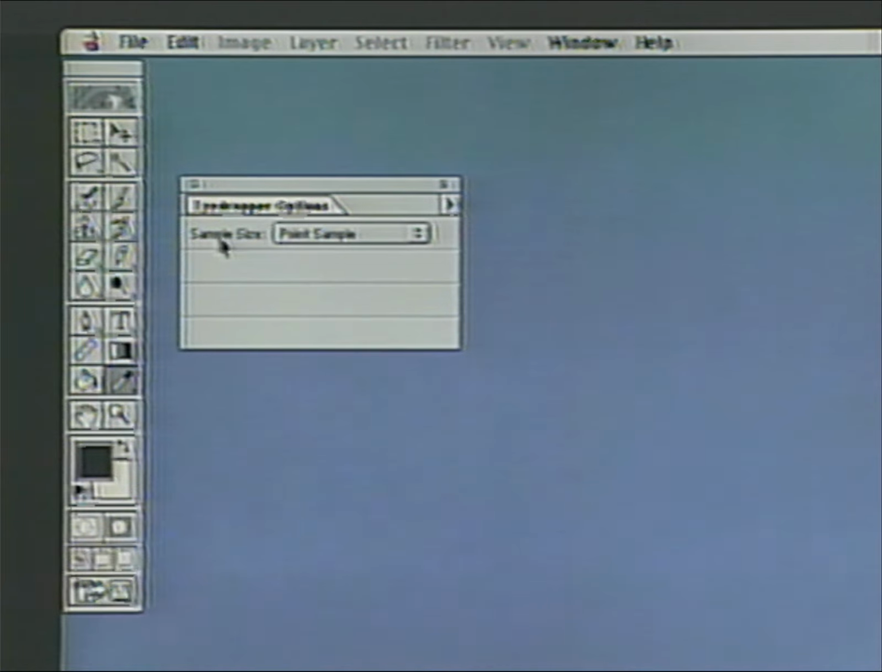By default, the sample size is point sample. What that means is if you take your cursor and click on an image, it's going to get exactly where you click, and it's going to get 1 pixel. Rather than getting 1 pixel, what we would prefer to do is get an average of the pixels in that area, so we really get a representation of what we're clicking on. So change your sample size from point sample to 3x3 average.